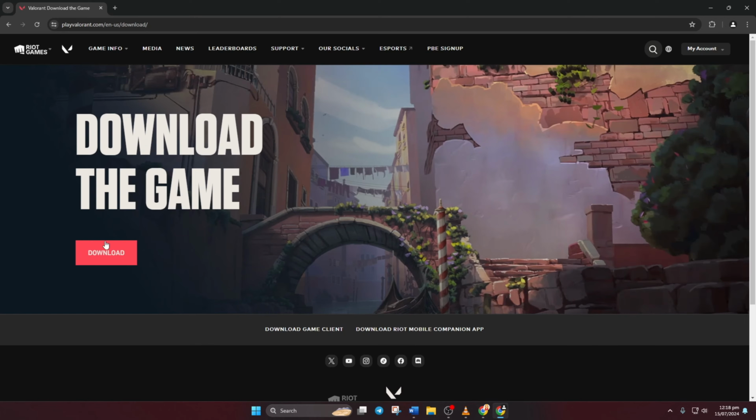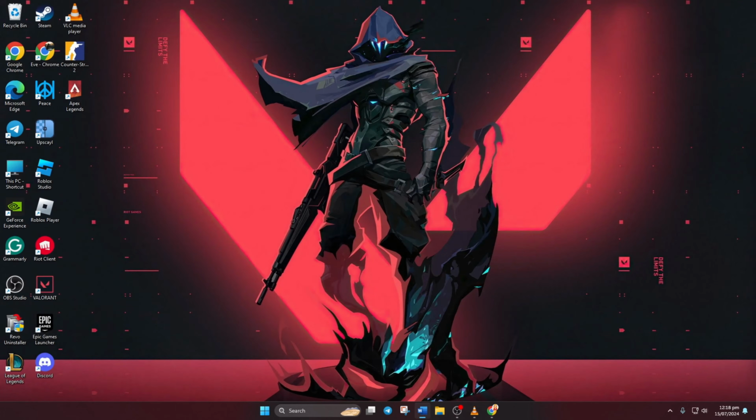You can download the game now, or if you already have it, just log in with this new account. Alternatively, head to your account settings to customize your ID, tagline, or link your social accounts, whatever suits you. And there you have it. That's how you easily create a free Valorant account.